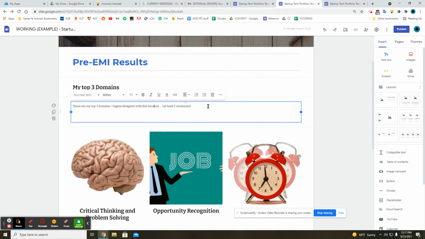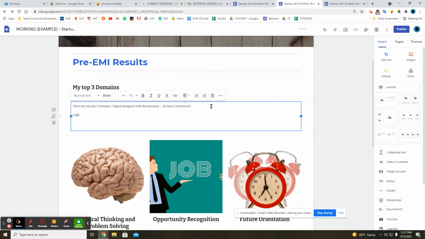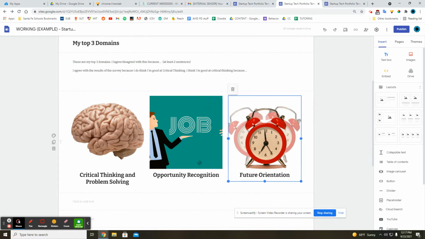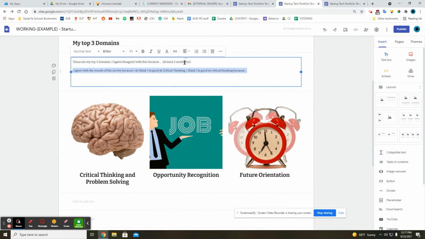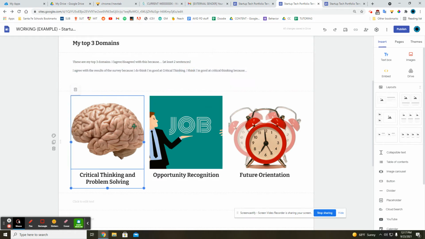So you're going to write 2 sentences, right? I agree with the results of the survey because I do think I'm good at critical thinking. I think I'm good at critical thinking because blah, blah, blah, blah, blah, right? Or talk about your second one or your third one or multiple. I don't care. But you got to give me 2 sentences at least. If you want an A, give me 3, 4 sentences. Really reflect on whether or not you think this is true about you, right?